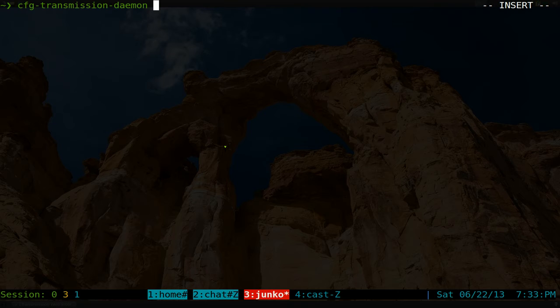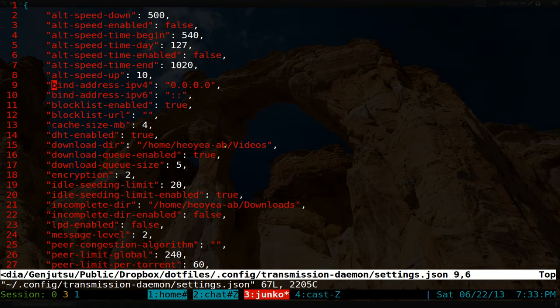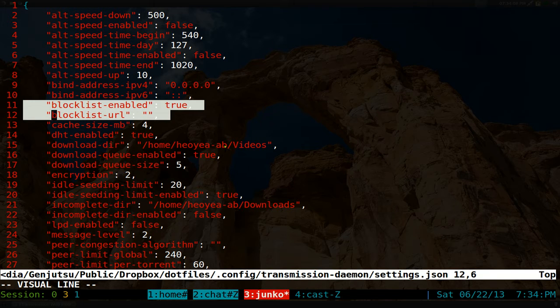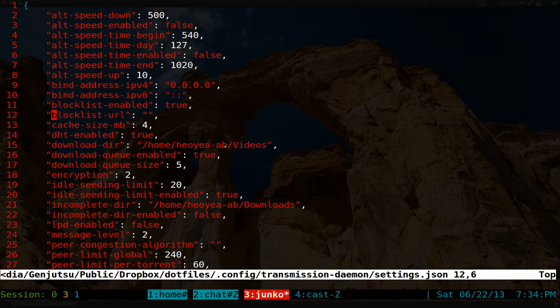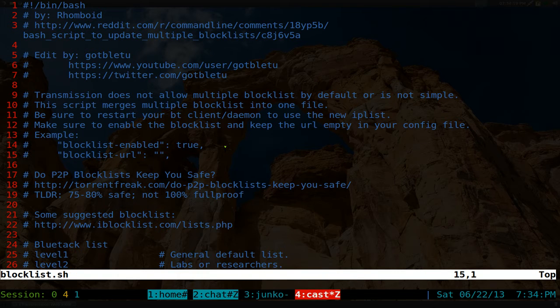Actually, let me give you an example of that here. Transmission daemon. Right, in here, this is your configuration, how it will look basically. And right here, where it says blocklist, make sure it looks something like this, right? And that's how you will set up enabling the block list. And the script will handle downloading it. So you can use a crontab if you want to do it automatically, maybe every week or something like that.